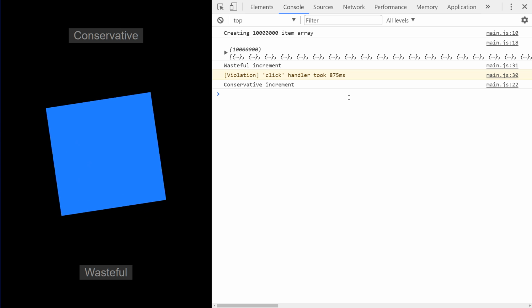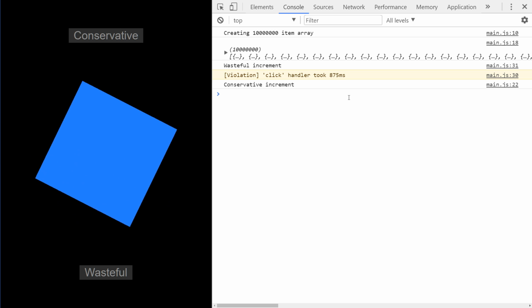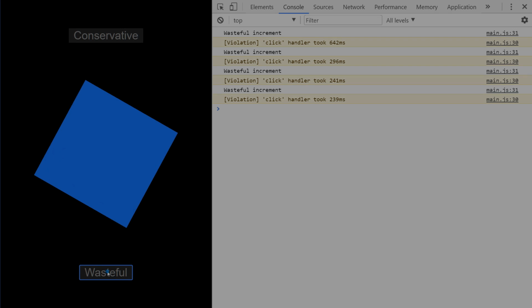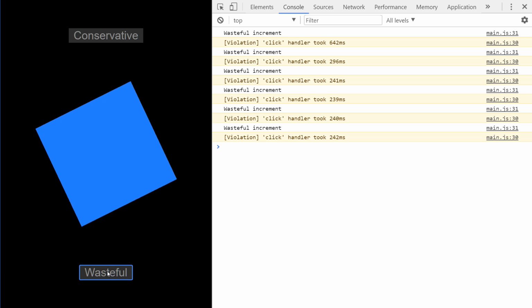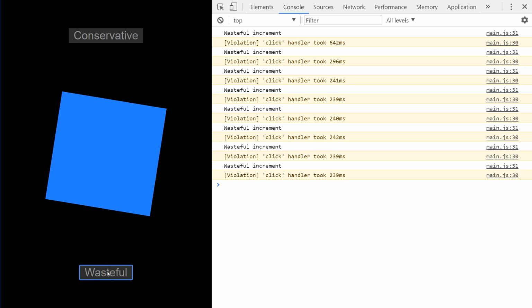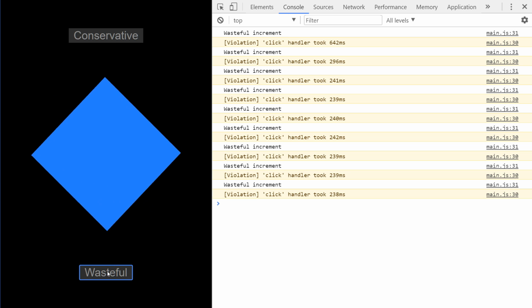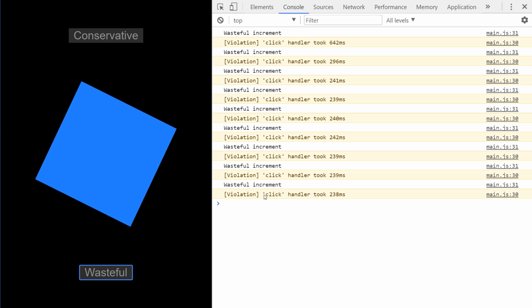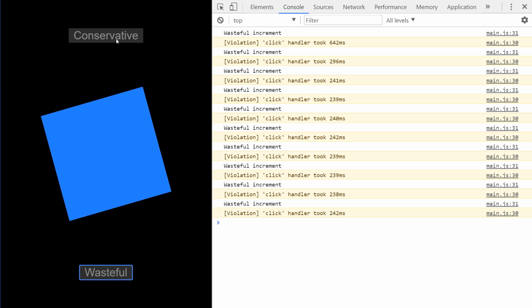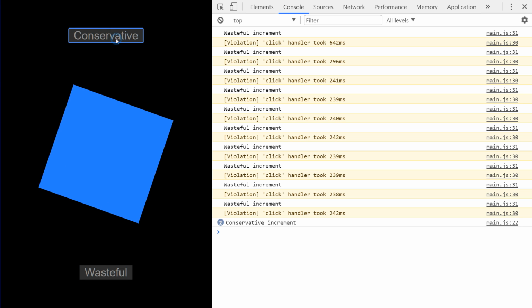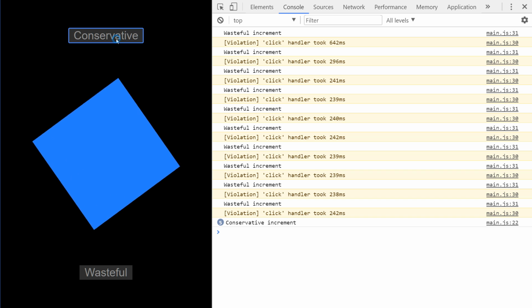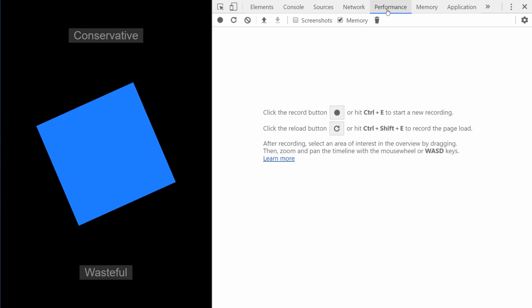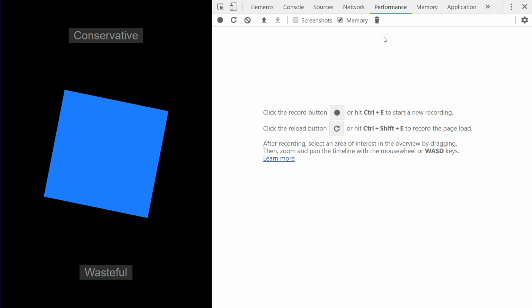This log message you will see in Chrome if you perform too much work in between animations. As you can see here, while I click the wasteful button, it takes a long time to recreate these objects. And some of this time is also due to garbage collection. When I press the conservative button, we have a completely different speed here. It is almost instant.